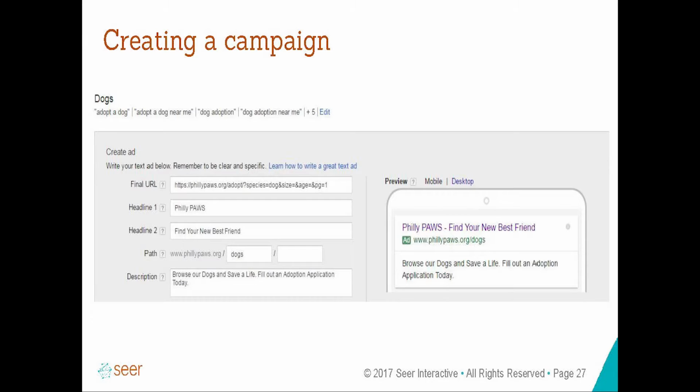Okay, and then this is where I would create an ad. So here I have my final URL, which is my landing page. That's the dog adoption page. For my headline, I did Philly Paws. For headline 2, I put find your new best friend. That's a pretty unique value proposition. That's something I found on their landing page. Thought it was really cute. And it's more a call to action with find. And then I put browse our dogs and save a life. Fill out an adoption application today. Again, more calls to action, creating a sense of urgency for people to click right away and get started.